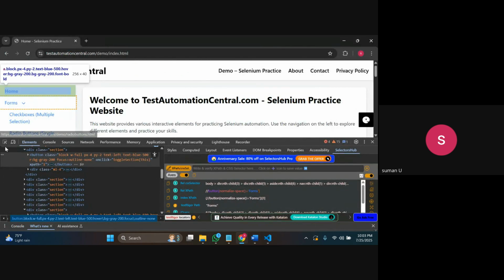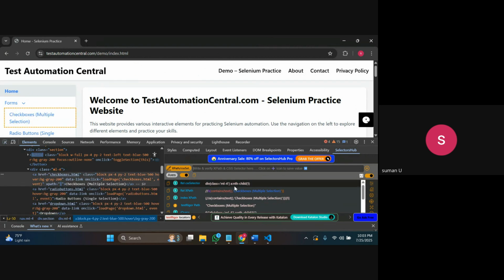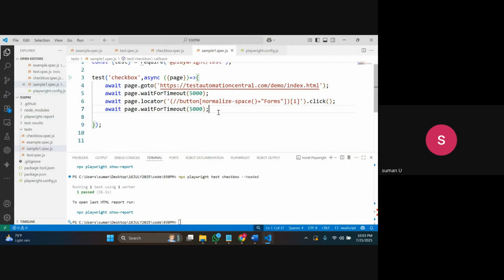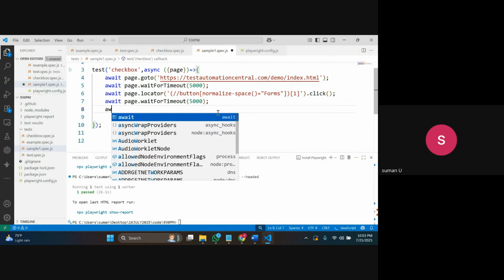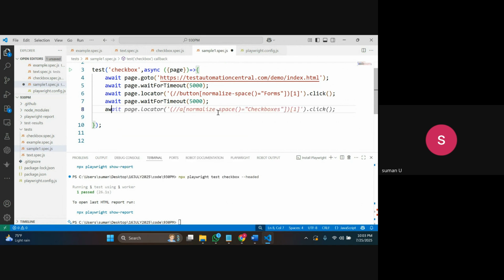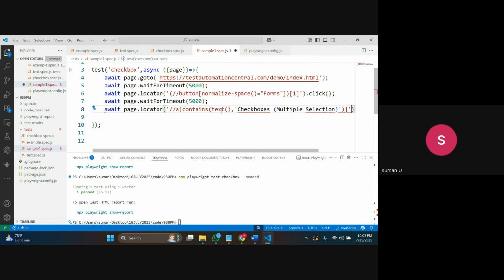Now, if I need to click on that particular checkbox, I need to identify that checkbox, the relative checkbox. And then I need to again write await page dot locator. And here I need to write that particular locator, which is nothing but this is the locator.